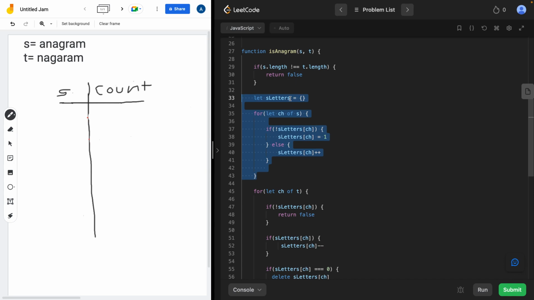In this section where we build our map, here is how we can define a JavaScript object, which consists of key-value pairs, and then we will loop through each character of the string s. If the character doesn't exist, we will add it in the map with the count of 1, and otherwise we will increase the count. So in the first iteration, to build our map, we will go through these characters, and first we will encounter letter A.